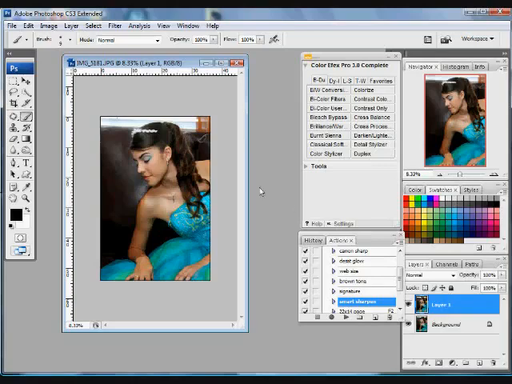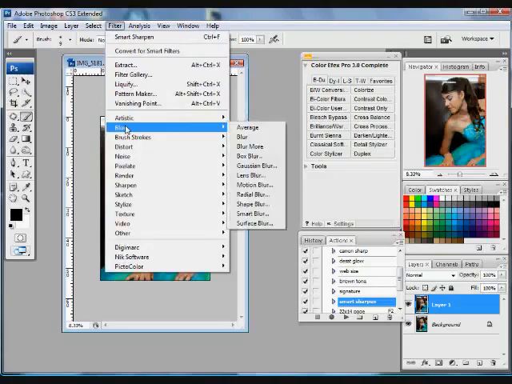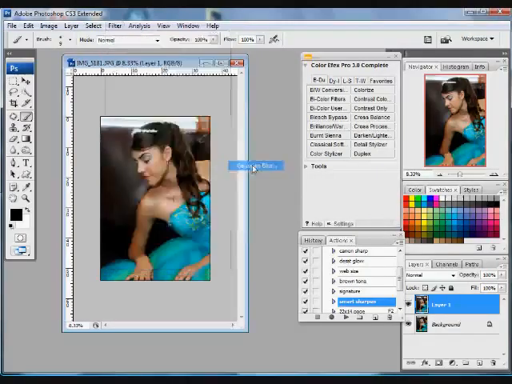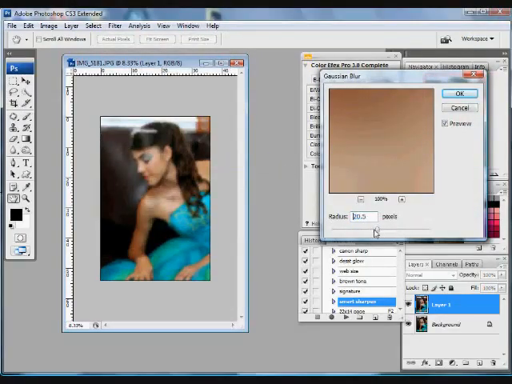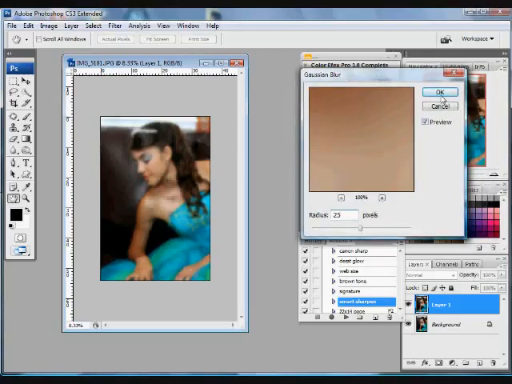Now what I'm going to do is add a filter to this. I'm going to go to Filter, Blur, Gaussian Blur, and I'm going to play with this slider here, and I usually set it to about 20 to 25 on the pixels here. So I'm going to hit about 25 for this particular image. If you don't want to play around with the slider, just go ahead and highlight it and hit 25 and go ahead and click OK to apply it.